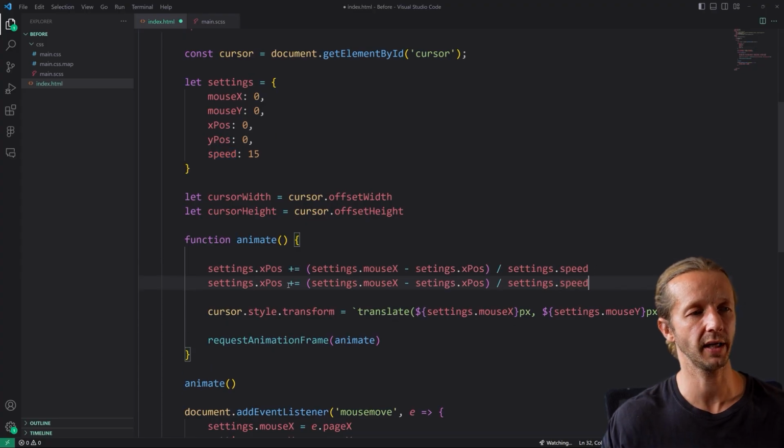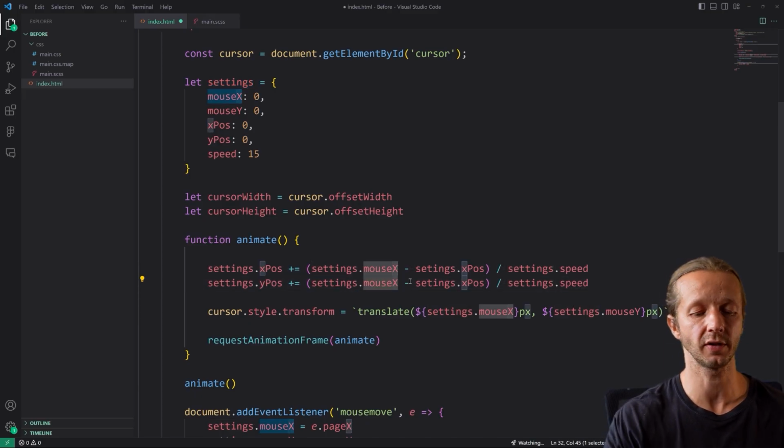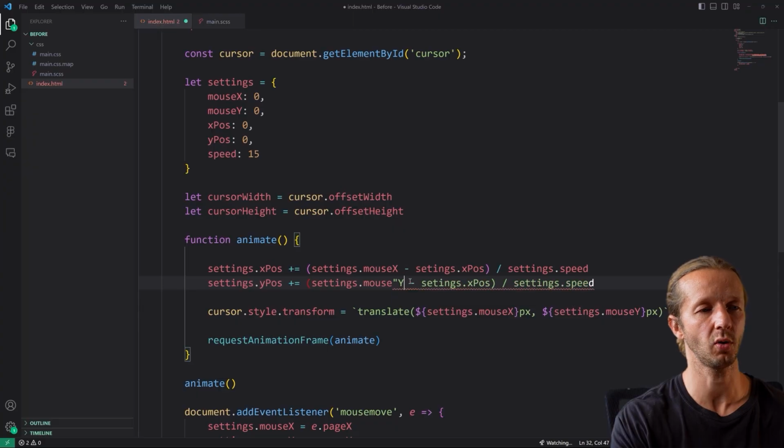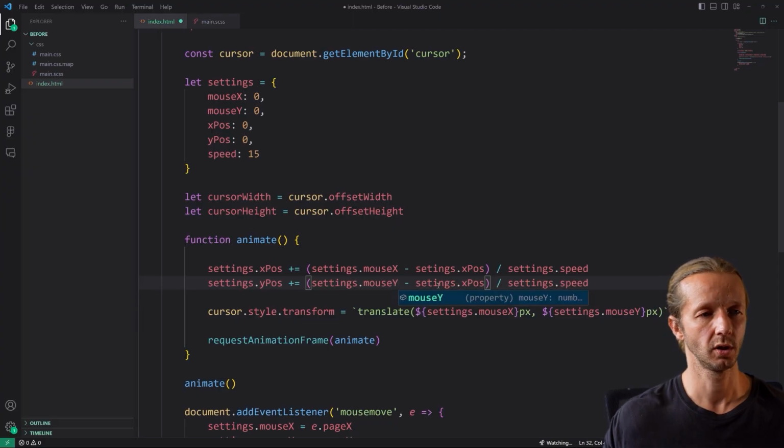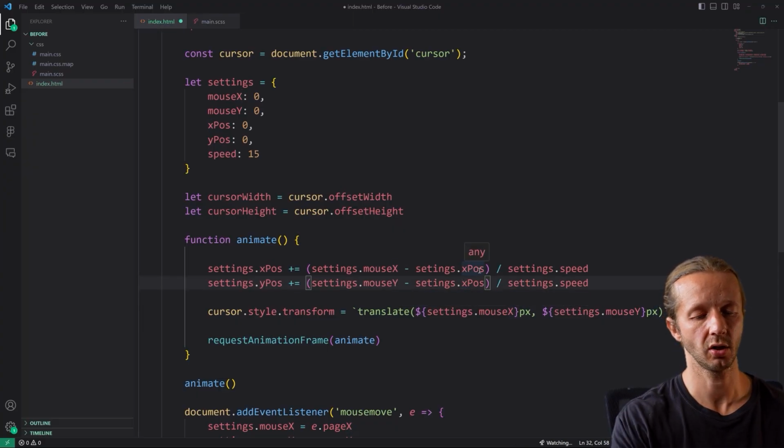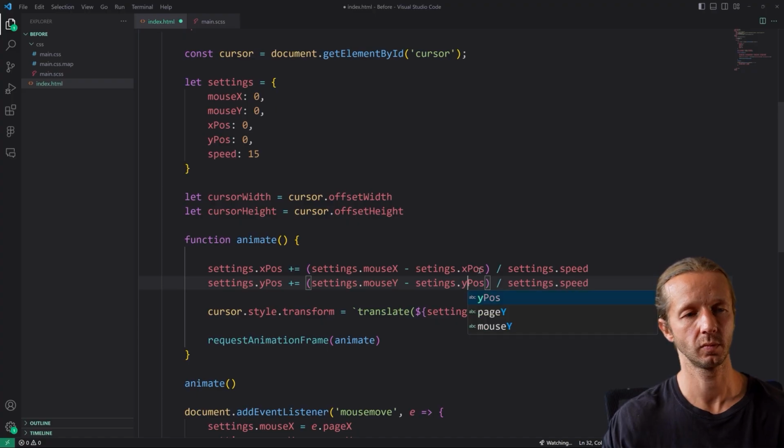So we're going to replicate that line and change this to Y position. So again, we're just updating the X and Y position in this object in the animate function. And we're doing this 60 times per second. So now all we have to do is put Y position here, or mouse Y, and then settings dot Y, and we keep setting speed.